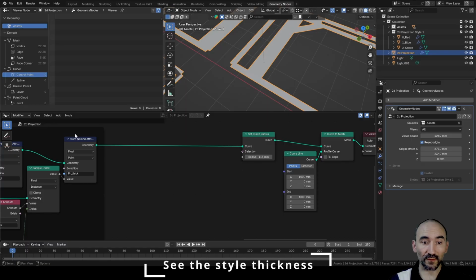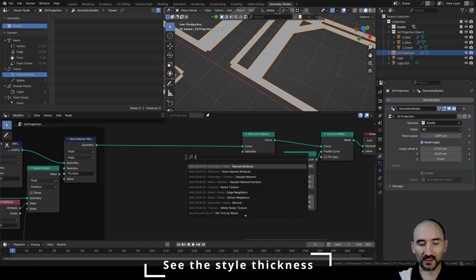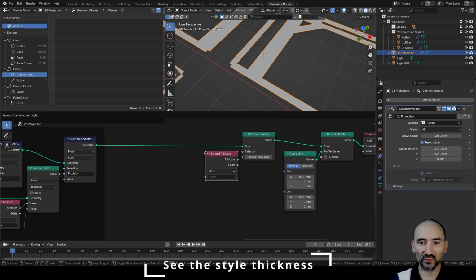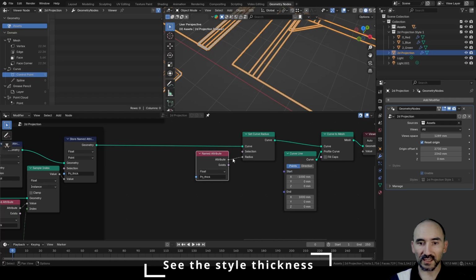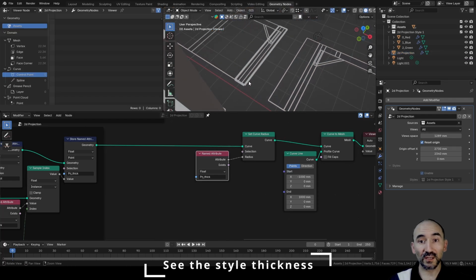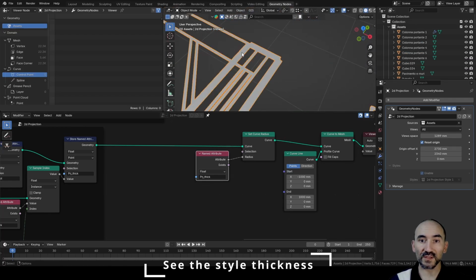So the result of this store name attribute. I can press F3 and press read name attribute and link directly this attribute and take the project thickness inside this radius. And as you can see, we can already see the difference between this part of this curve and the other curves of the 2D projection.